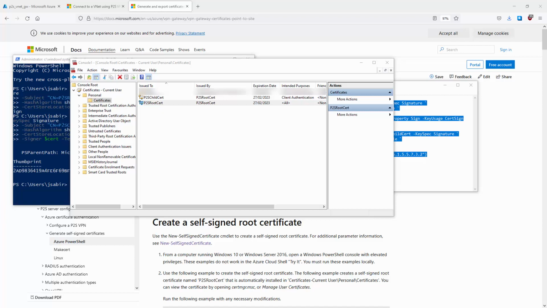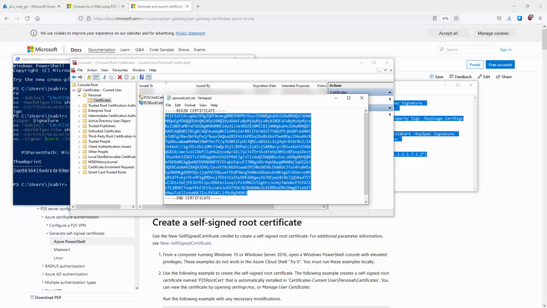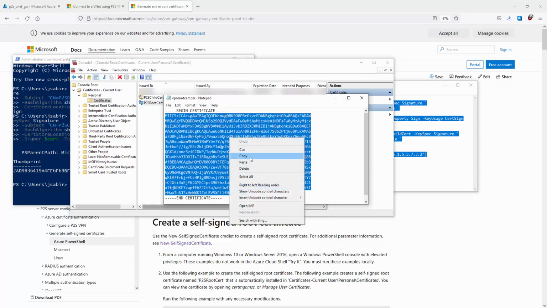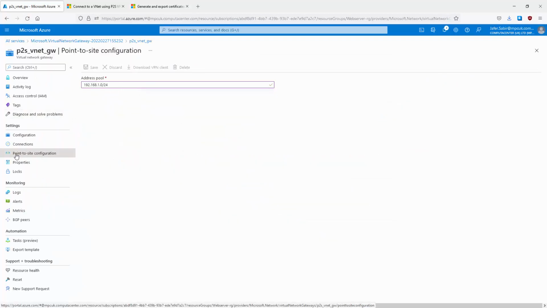I'm going to right click and open the certificate with Notepad and drag it into the screen so we can see it, and then all I need to do is copy the certificate details excluding the beginning certificate and the end certificate, and copy it, and then we need to go back to the portal here and click on point to site configuration.